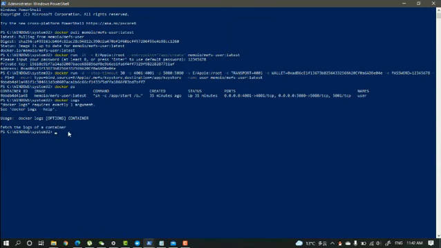Okay, now we type in docker logs user, and then we try. Okay, now we already got our gateway. This is the gateway, 5080. Okay, now what you do is you take your IP address.